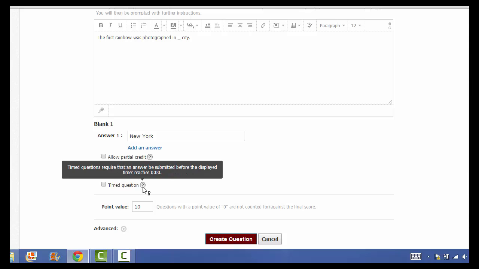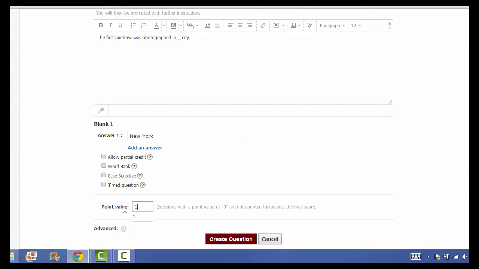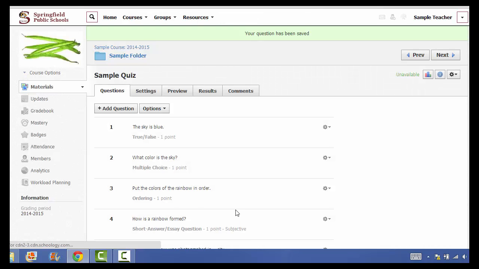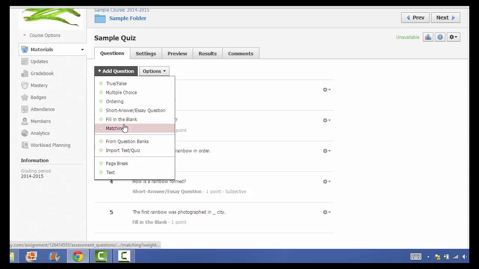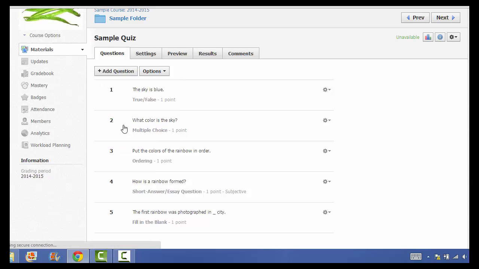Timing your question, we've seen that before. Points, we've seen that before. Learning objectives, then create your question. A few more questions to go. Matching questions.